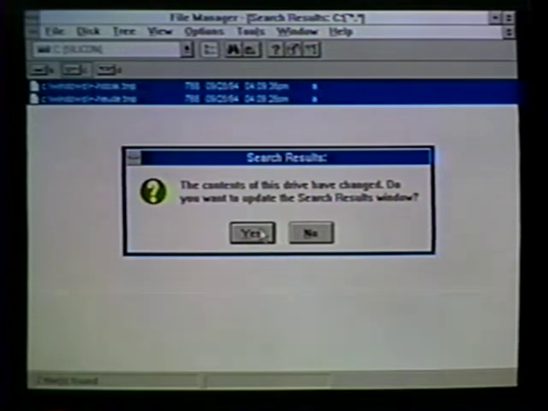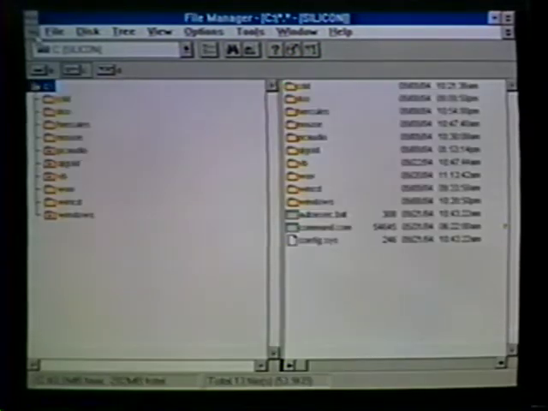If you deleted files, you are given an opportunity to update the search results window. You might want to do this to make sure that the selected files were deleted. However, we'll just click the No button. Note that we're through with this search.